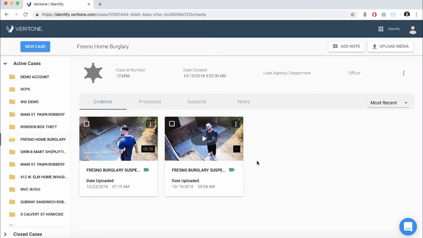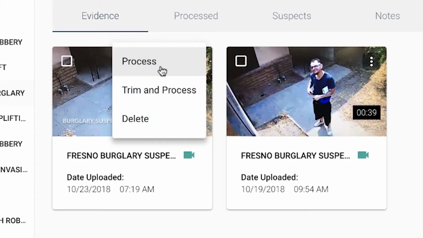From here, let's say this is a piece of evidence that we would like to start running our facial recognition process on. We have a number of different options on what we can do. Your first option is to run process and to run the entire video. This will do 2 things. The first thing is it will run facial detection. It's going to detect every single face within your video file.